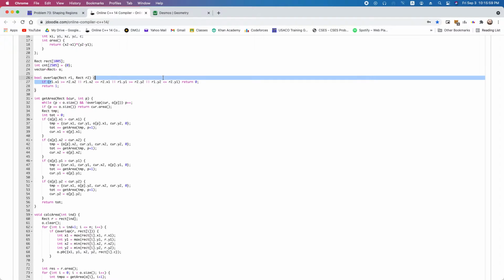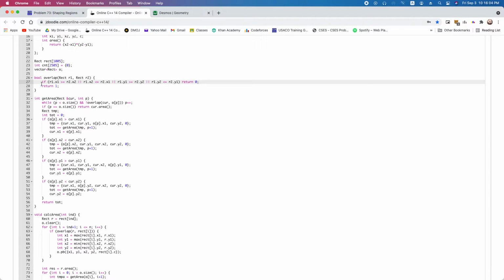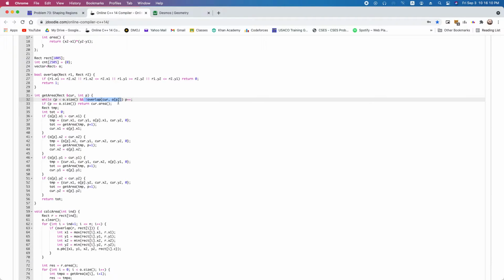So these are the cases when these two rectangles don't overlap, then we will return false. Otherwise, they will definitely overlap somewhere, so we'll return true. And so every time we'll check for that overlap, so we find another rectangle that overlaps the current overlapping rectangle.